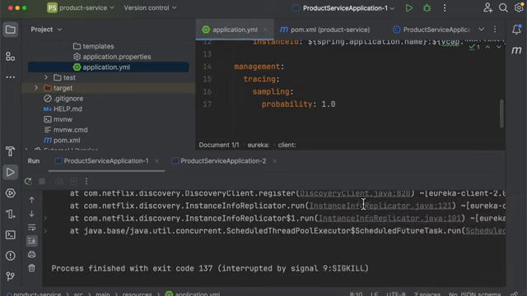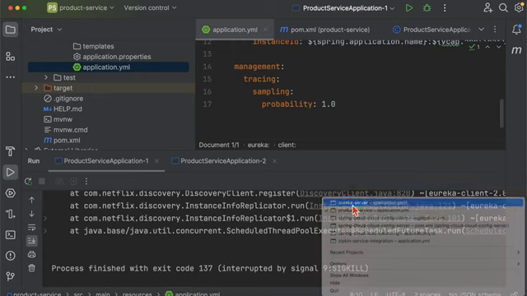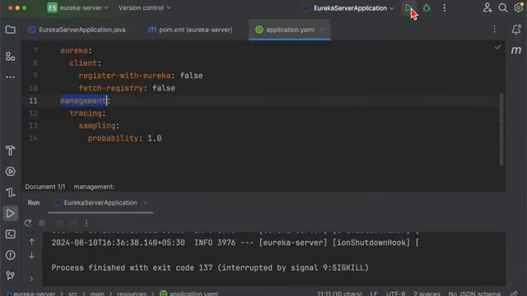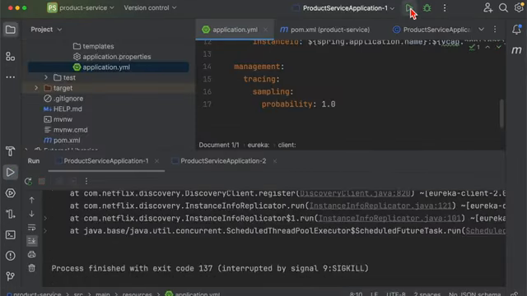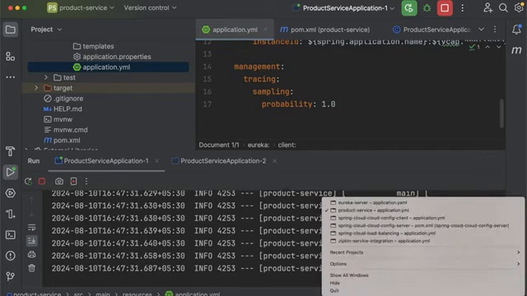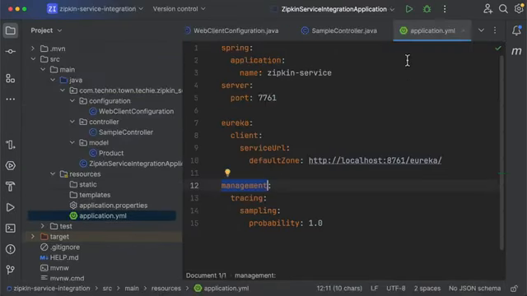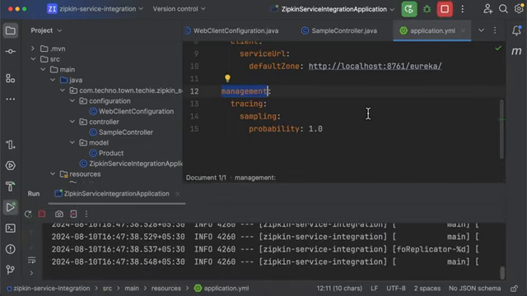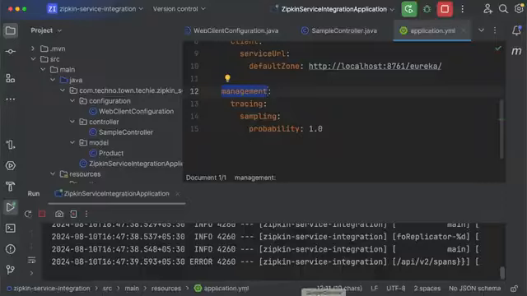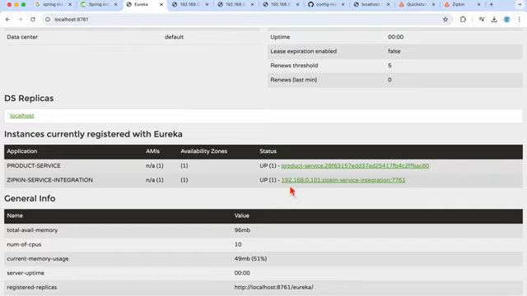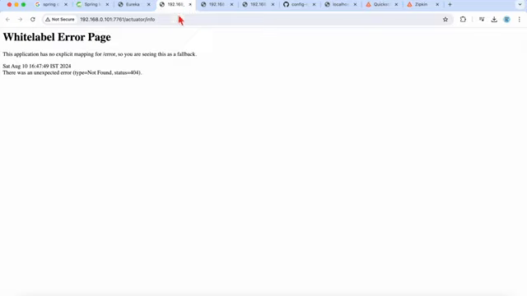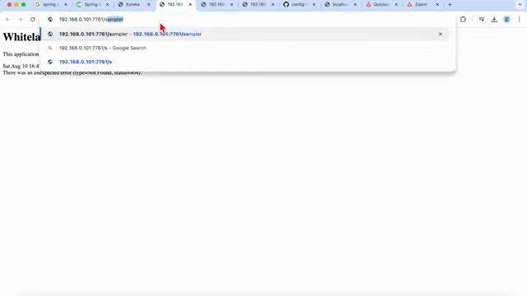Okay, so let's test this scenario. We will trace the requests by using Zipkin here. First let's start the Eureka server, and after that the product service. Okay, and after that our Zipkin service here. Okay, now going back to our Eureka server, let's refresh this, and you will see the Zipkin distributed service here, right? And here, we have added the sampler, right?